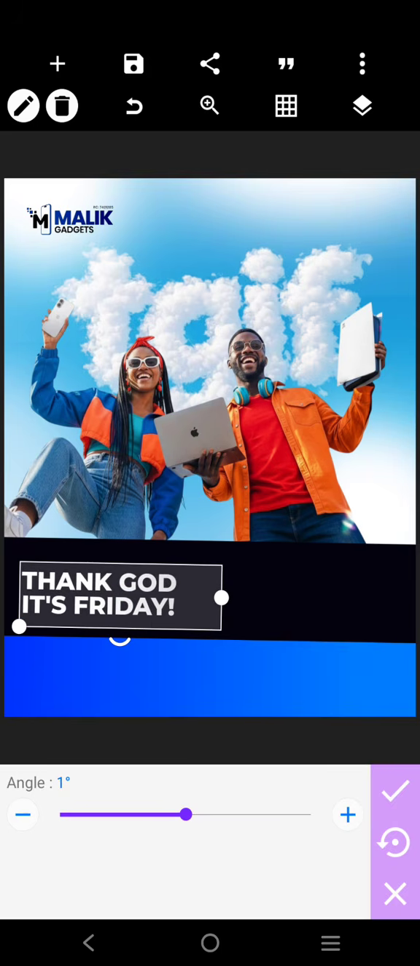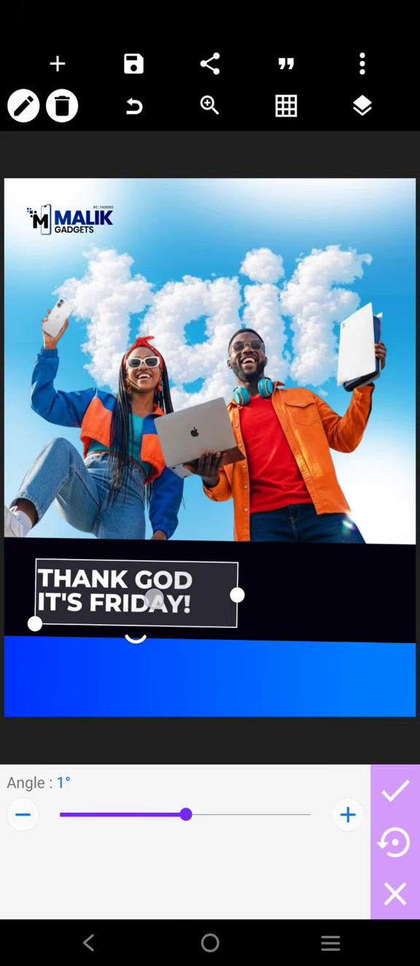Just rotate it small, increase it. Then you're going to put it here.